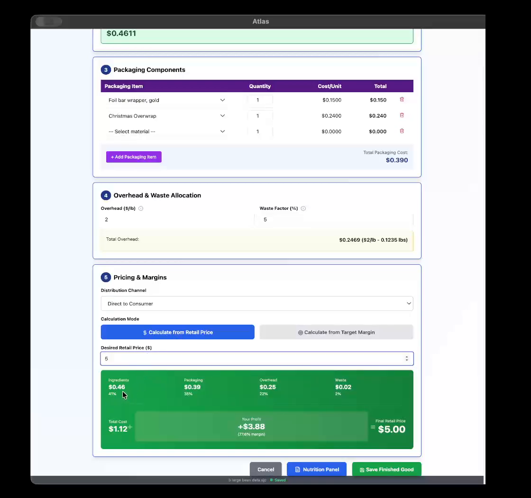This will tell us then, all right, we've got 46 cents in ingredients, 39 cents in packaging, a quarter in overhead, a couple cents in waste, for a total break-even cost of $1.12. If we're selling this for $5, which is pulling straight from this area here that we said, that's going to give us $3.88 of profit or a 77.6% margin.